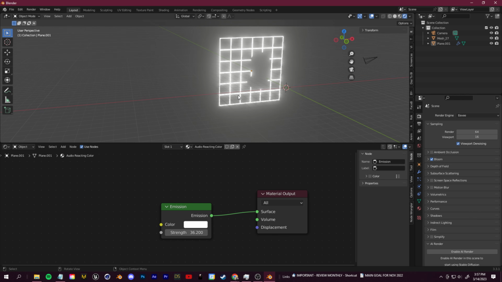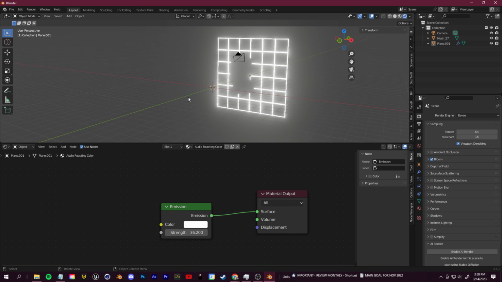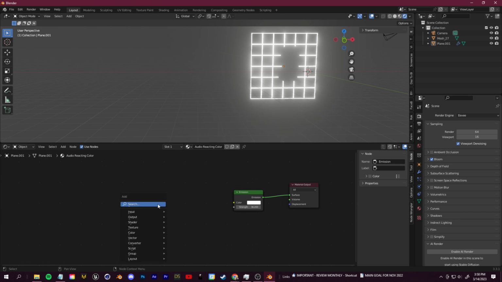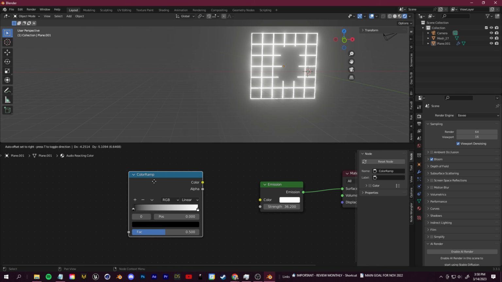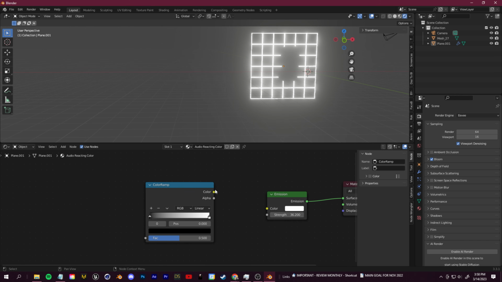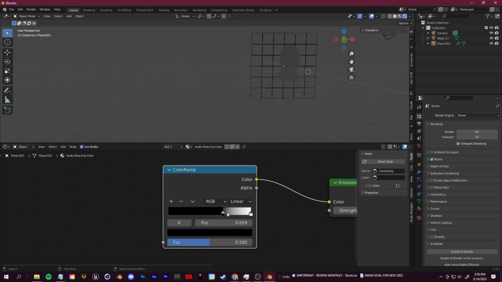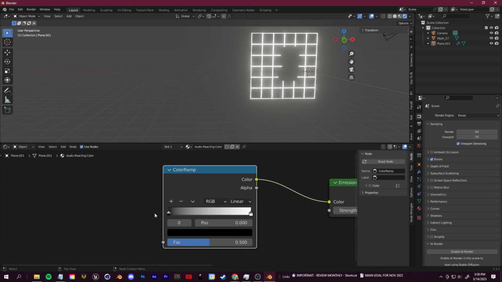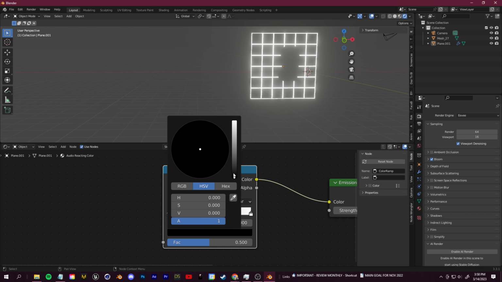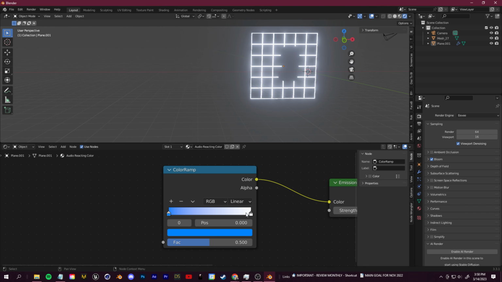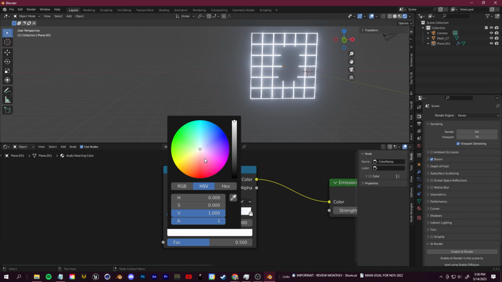To be able to do that, first let's add in a little way to change colors. We're going to press Shift A and add in a color ramp node, probably one of the most important nodes in Blender, in my opinion. We're going to connect the color to the color of the emission, and now this will drive the color that we're going for. So what you can do here is choose the colors that you'd like to set for your visualizer. Say if the music's very quiet, you want it to be something like blue. We can change this to light blue. If you want it to be super loud, we can make it red.